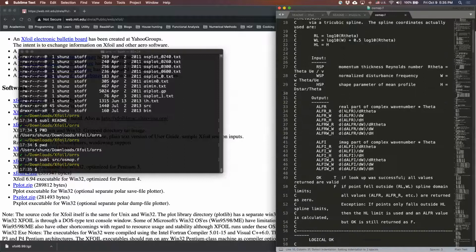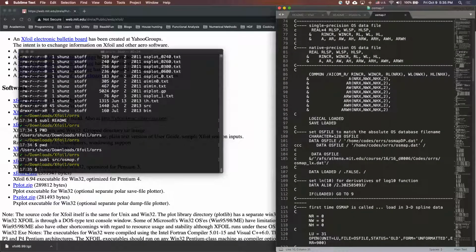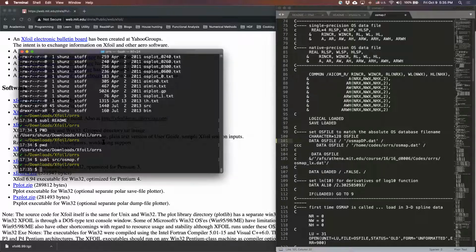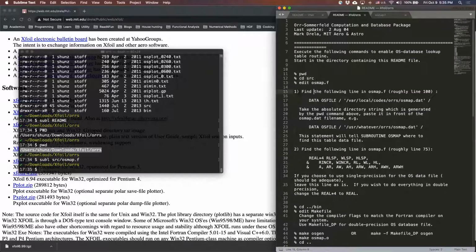And so go to around line 100. This is where we want to modify. We want to modify this directory name, so this path name for this osmap dp.dat file. Okay, and delete that and put in our actual file path name. Okay, cool. That's the first step. So this first parenthesis is checked.